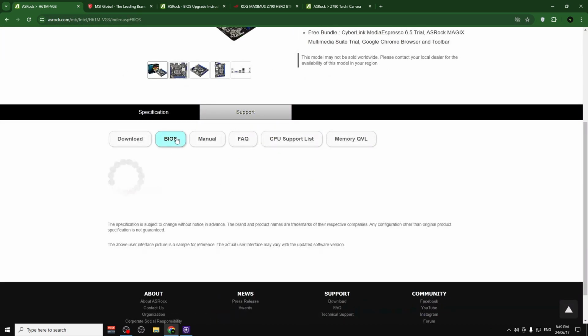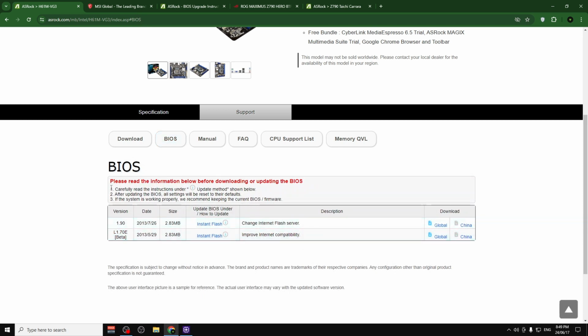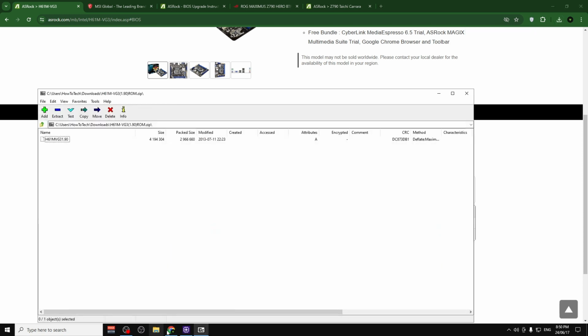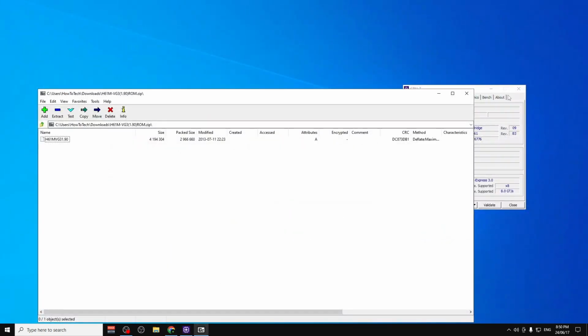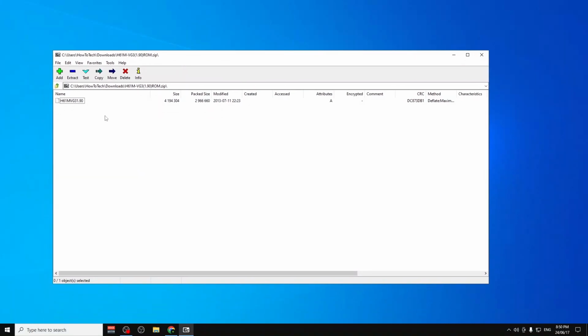Then you click here on BIOS, and you will have all the BIOS versions here. The description mentions compatibility for memory, for new CPUs, for better memories. So we're gonna click on download and save it. Now we click on this to open the zip file, and we need to extract it on the desktop.